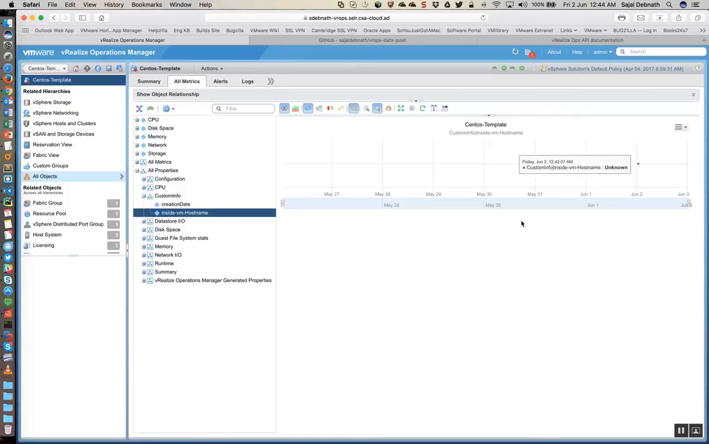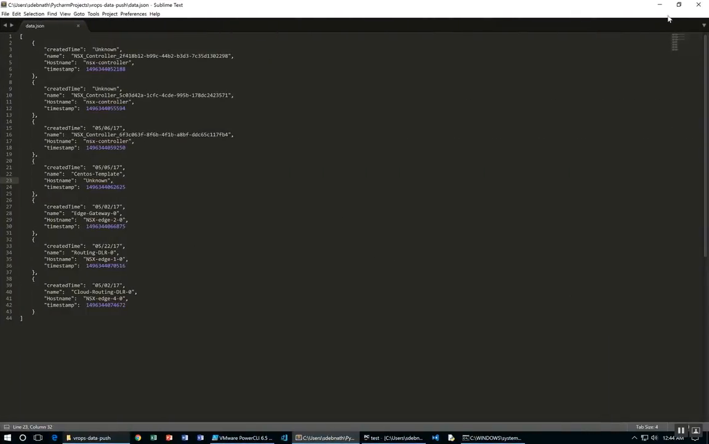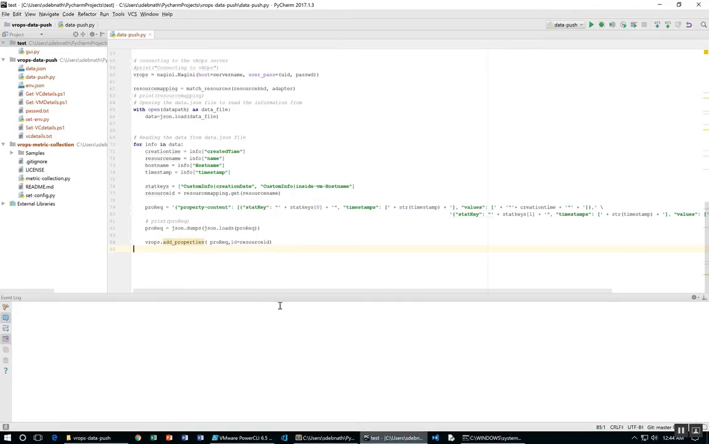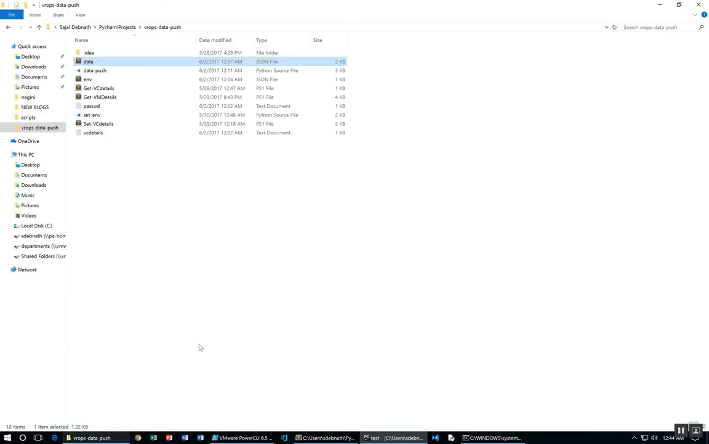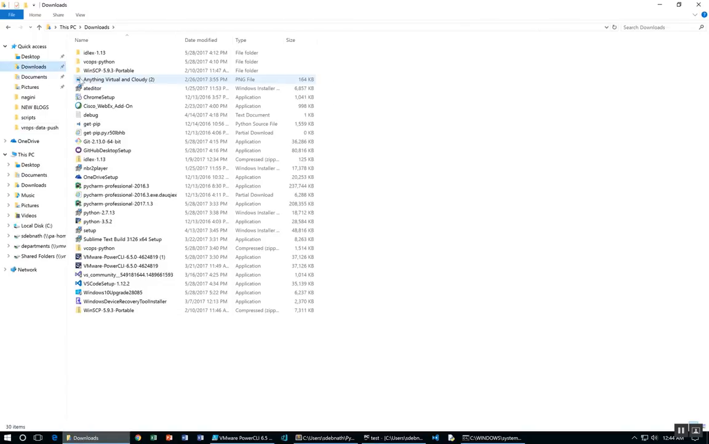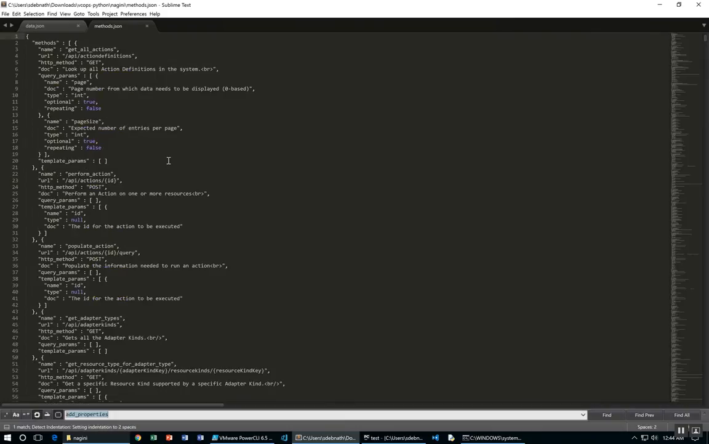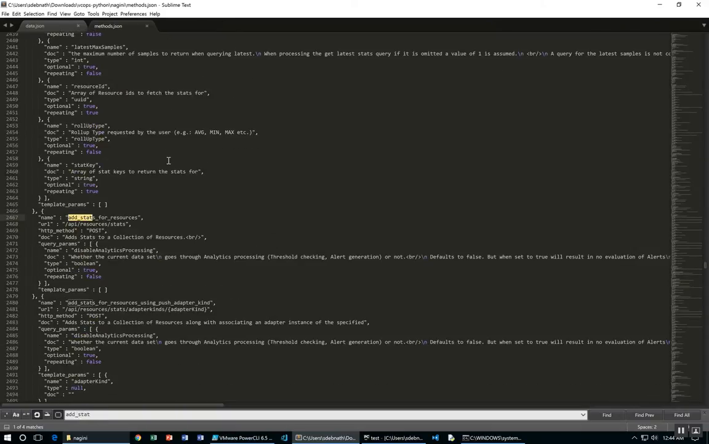So it's using these methods instead of creating properties. If I wanted to add statistics, all I had to do is call add stats instead of add properties. So how do you know what methods are available to you? You can simply go to your methods.json file. When you install the Nagini adapter or Nagini client, you have this methods file, so you can check what methods are available.